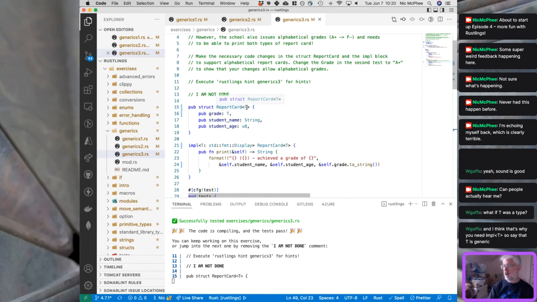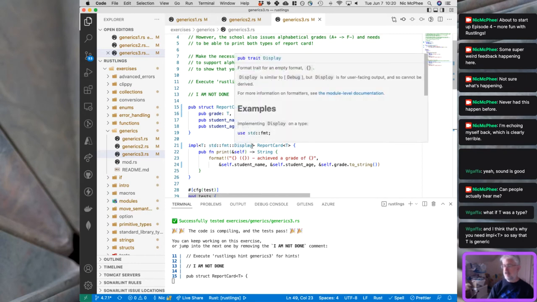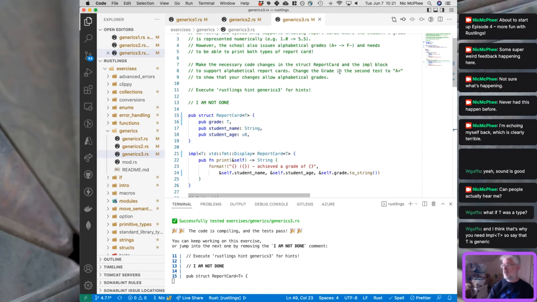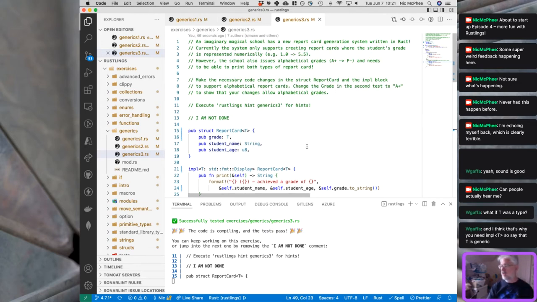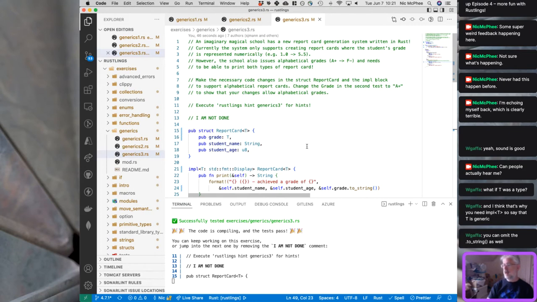So we made the report card generic over T. We had to do the whole impl business like we talked about on the previous one. But T couldn't be just any type. T had to implement the trait display. And we could also probably have done this with like debug, but display's nicer because it'll actually work in production code. And both the types that we were planning to use, a U32 and a string, implement display, so we're good.